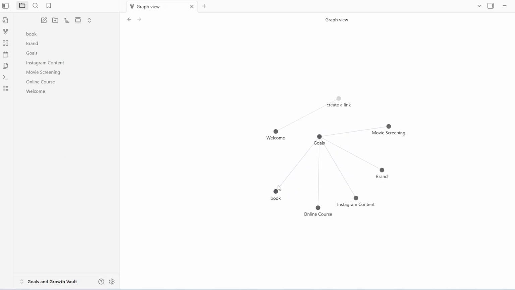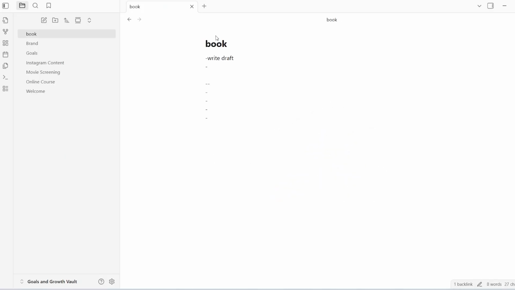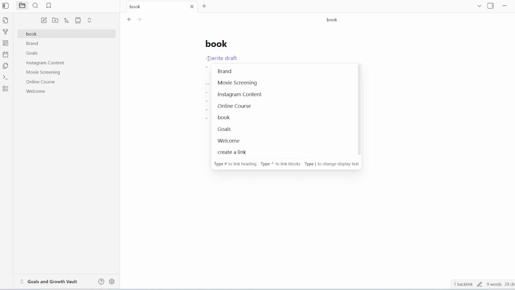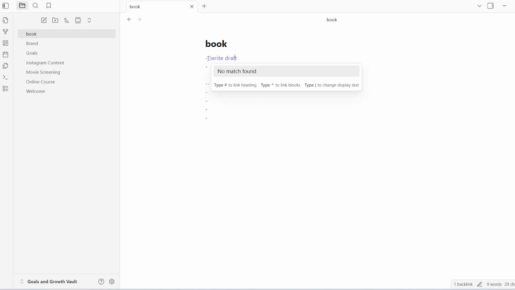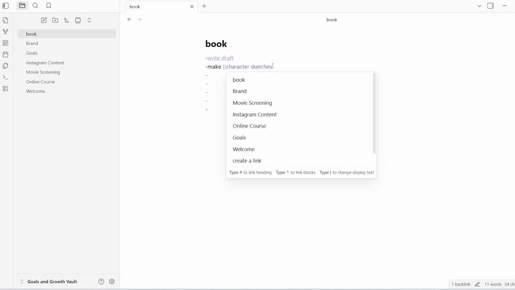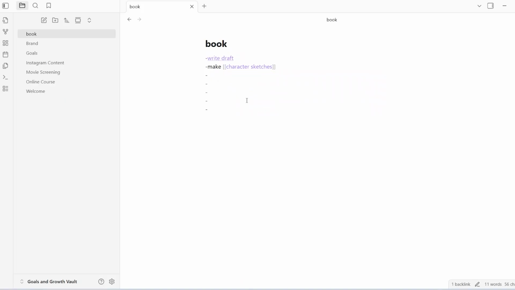Now I want to go back to book, and then it has details on the actions that I need to take in order to complete my goal of writing a book. So I have write a draft. So I'm going to create links for that as well. Write a draft. Now, what else am I going to have to do? So, for example, I might have to write drafts. I might have to make character sketches and then different things that I would have to do. And then later, I would even go into more detail on each of these.